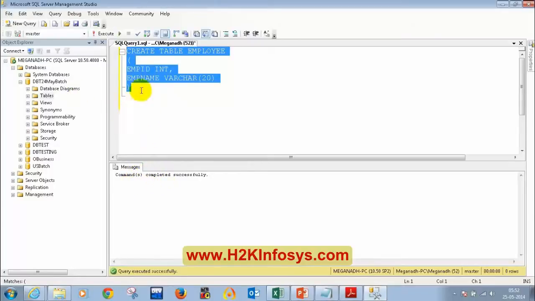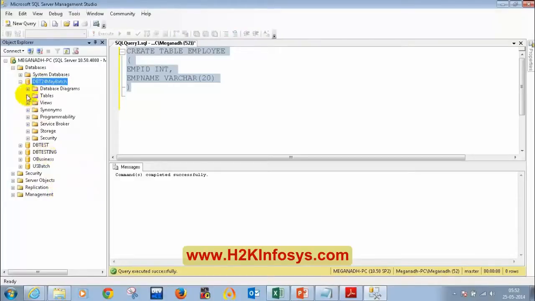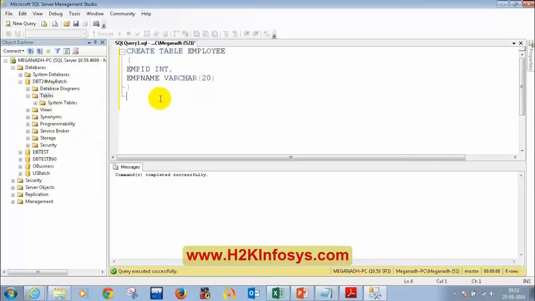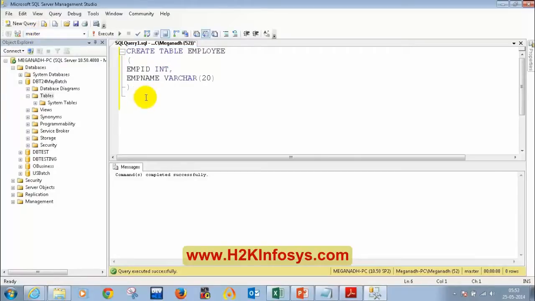Students will ask me, I have created this and even refreshed this database, but when I expand the tables, I'm not seeing the table here. Because in which database did they create it? This table is created in the master database, because currently master is selected. So what we need to do now is select the database dbt 24 May batch here and then run this command again.